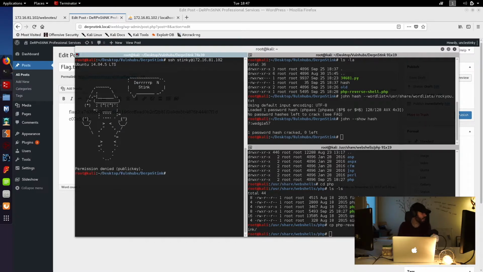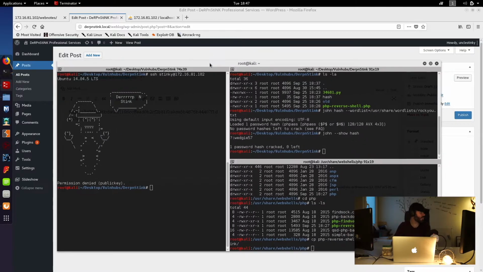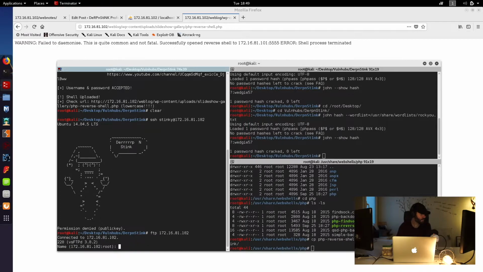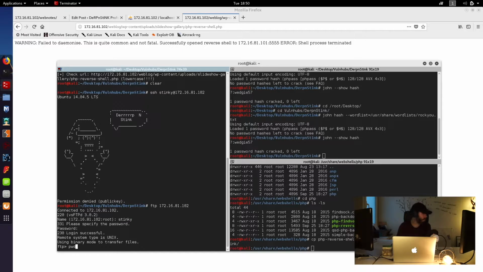Okay, it's still saying permission denied, public key. So it looks like rather than just a username and password combination, SSH is requiring some kind of key. There's another service running on the system, which is FTP. So let's see if we can log in to the FTP service using our newly found credentials. Stinky is the username. Password is wedgie57.